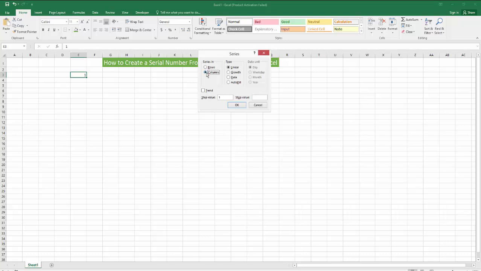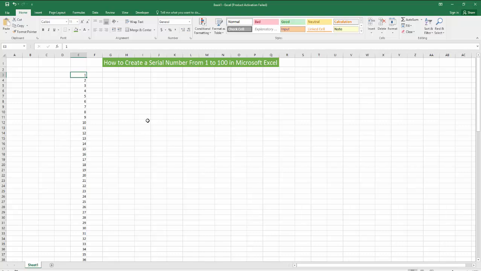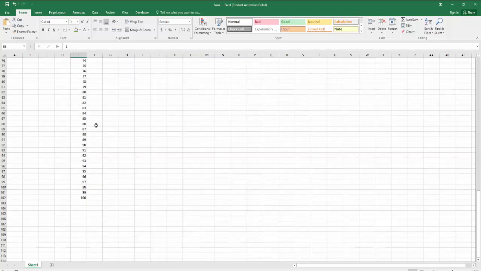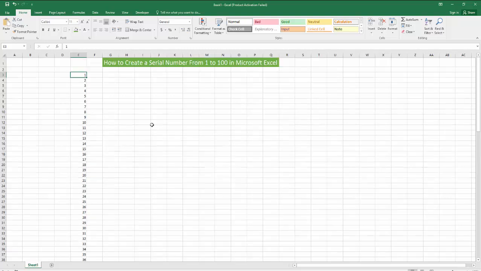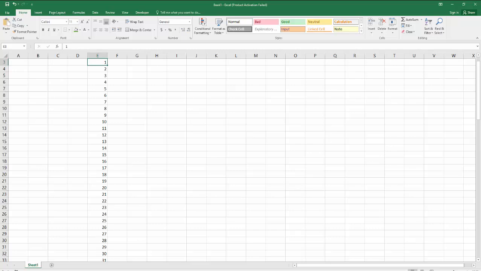Click on the Columns option. Then set the step value to 1 and the stop value to 100. Now click OK. That's it. Then it shows the serial numbers from 1 to 100. It's very easy.